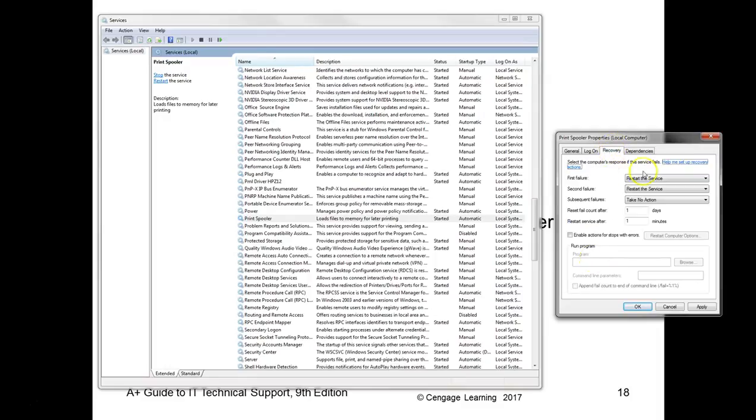Okay, recovery, this is basically what's going to happen if that service fails. Okay, on first failure, what do you want to do? And here are the options. You can take no action, restart the service, run a program, or restart the computer. Okay, generally, most services are going to be set to restart the service for the first 2 times. After that, it's up to you. If you do take no action, it's exactly what's going to happen. It's just going to sit there.